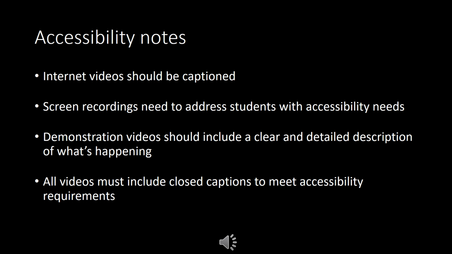If you are making screen recordings for your PowerPoint presentations, those also need to address students who have accessibility needs. This is particularly true of things like demonstration videos, which should include a very clear and detailed description of what's happening so that students can follow along, and if it's difficult to see, they can also hear or read through the captions what's happening on the screen at any given point in time.